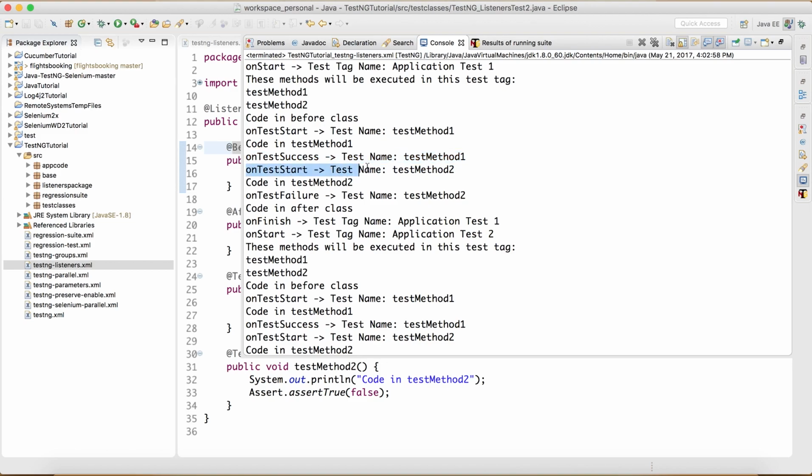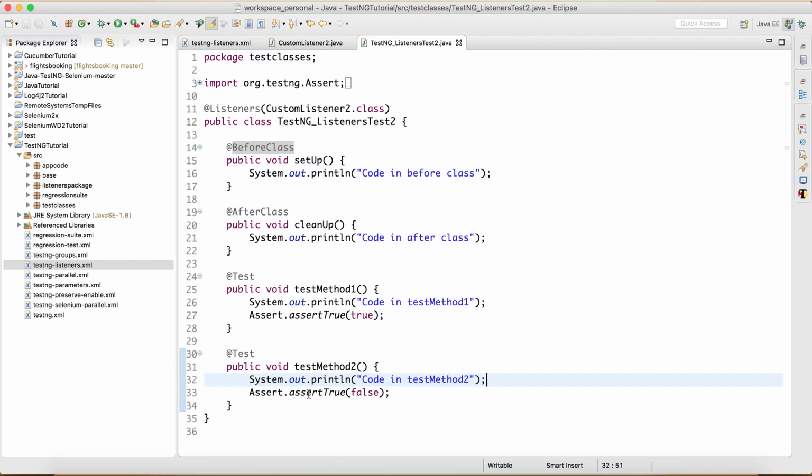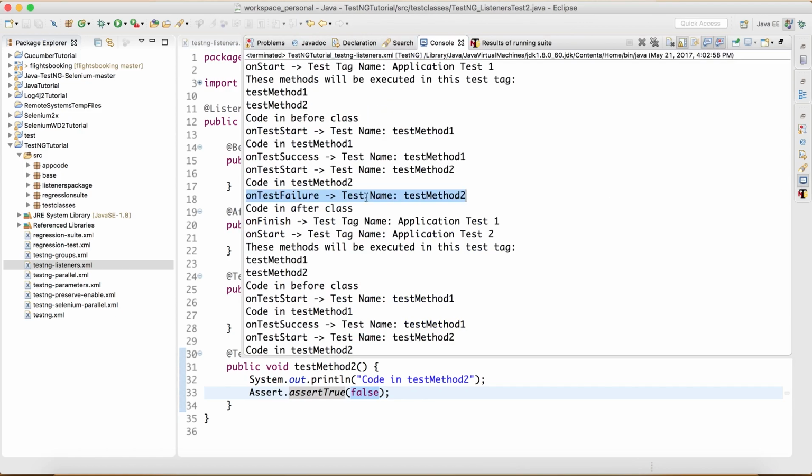Then on test start executed for test method 2, then the code inside test method 2 executed. And take a look here, on test failure got executed for test method 2. Why did that happen? Because in test method 2 we are asserting true and we are providing false here. So it's obviously going to fail, and we did it intentionally because we wanted to show that when the test method is successful, on test success will be called, and if the test method fails, on test failure will be called. So not everything will run every time. It depends on the event that is happening, and that's why these things are listeners, right? They are very clever, very intelligent.